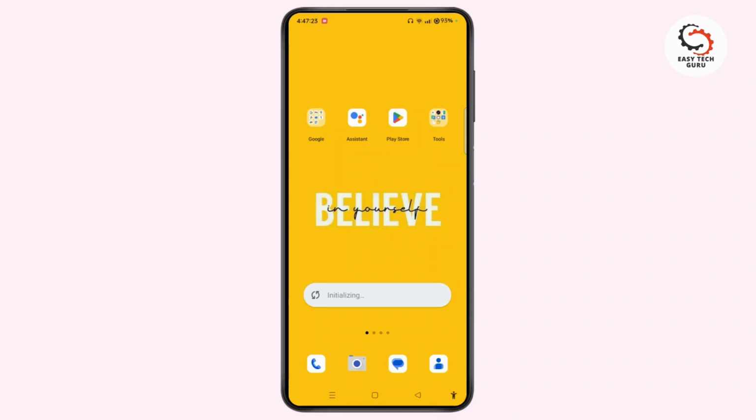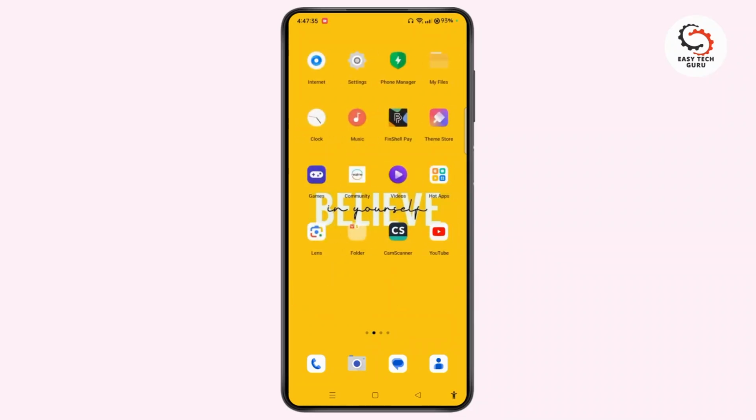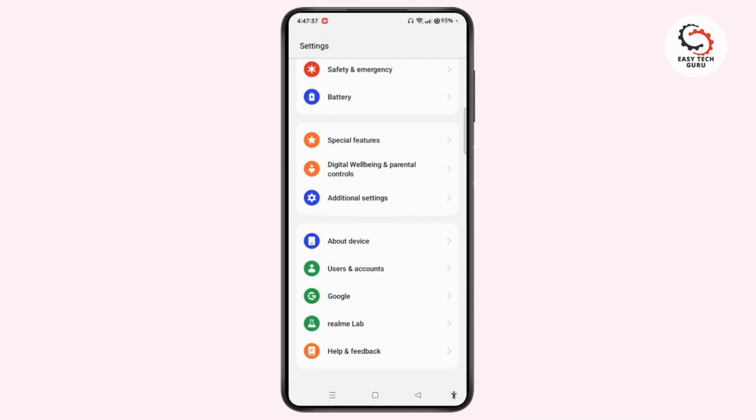To screen record on your Android phone, you don't need to install any kind of third-party app. So in this video, I'll teach you to screen record using the screen recording feature of your own Android device. So let's get started. Open settings on your Android phone.